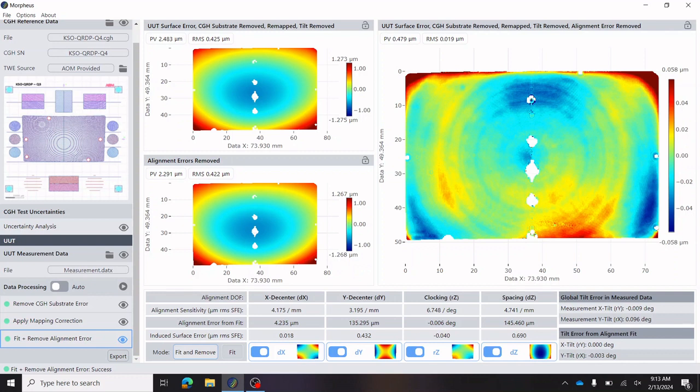Lastly, we notice the global tilt error in the measurement data and the tilt error from alignment fit. The global tilt error tells us the total amount of global tilt that is detected in our measurement. For each of these misalignment modes, they are tip and tilt compensated. That is, we define the modes as if you were utilizing the interferometer in real life and were using tip and tilt to, in effect, minimize the fringes.